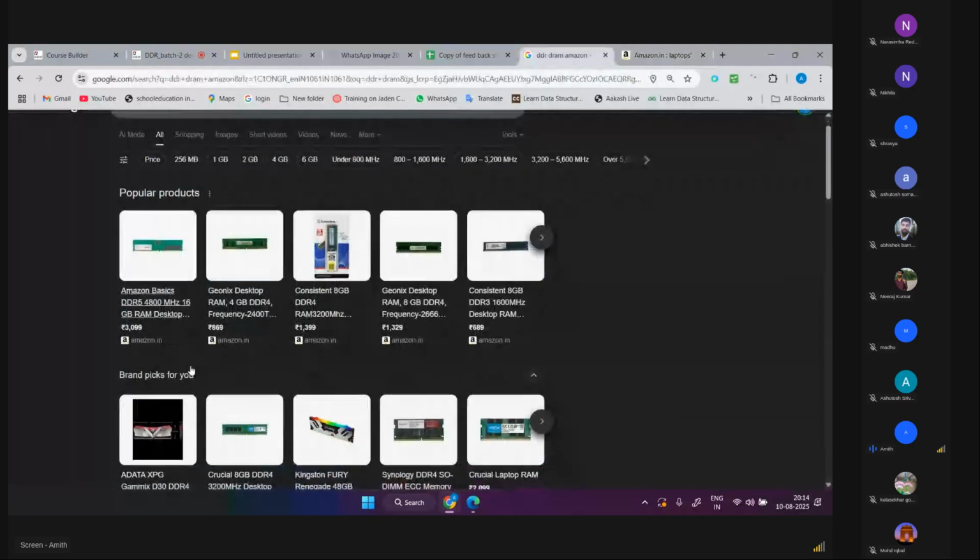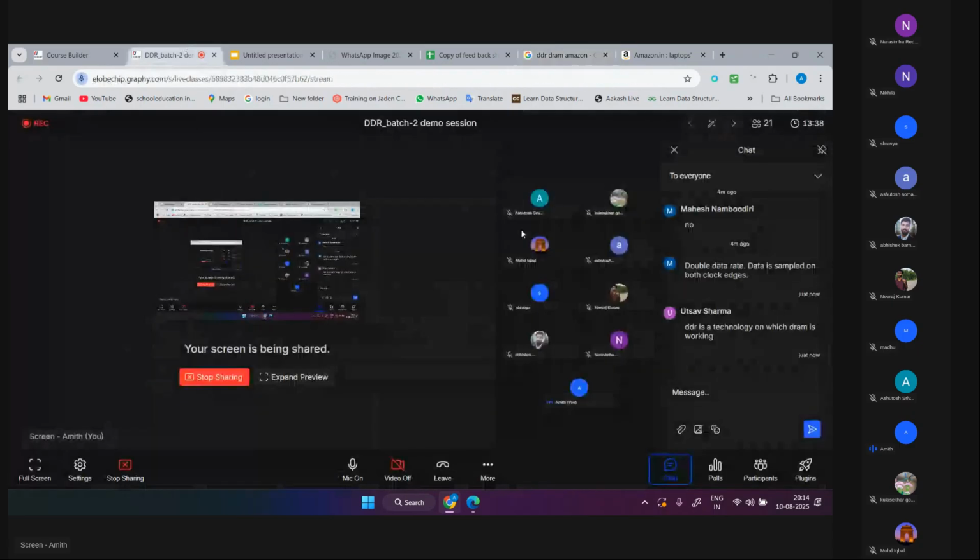Also, in this one it is DDR5 4800 megahertz, this is 16 GB RAM. This is again 4 GB DDR4 RAM. This is 8 GB DDR4 RAM, random access memory. Okay, DRAM it is, nothing but DRAM. Why are they mentioning RAM along with the DDR? Anybody?